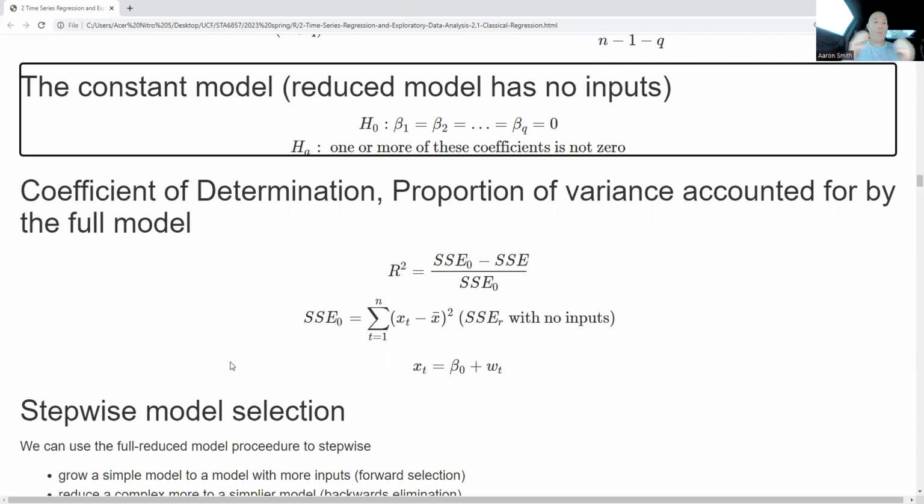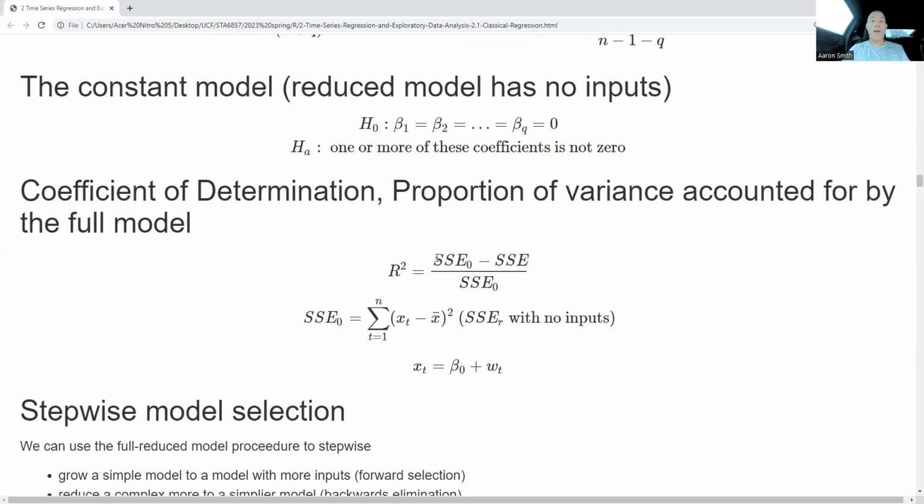All right, so the coefficient of determination, r squared, we use that to represent the proportion of variance accounted for by our full model. If SSE sub 0 is the constant model SSE, and here's the SSE of the full model, then dividing by the constant model SSE, this r squared gives me a measurement of the proportion of the variance accounted for by the full model.